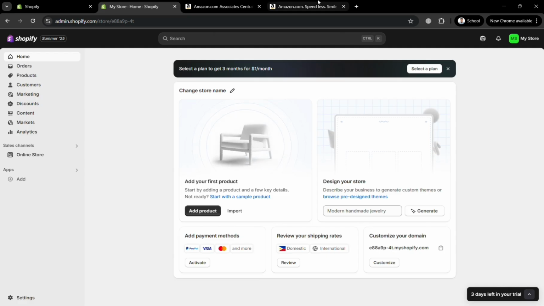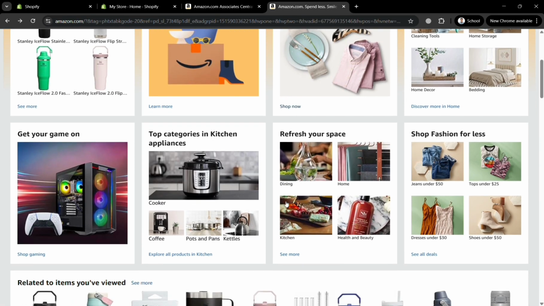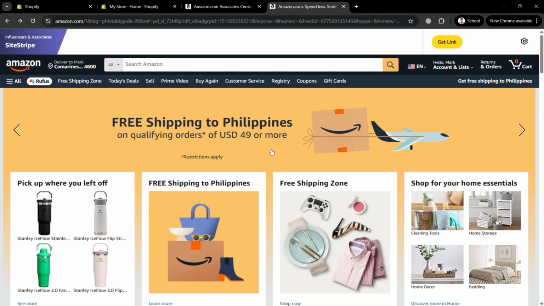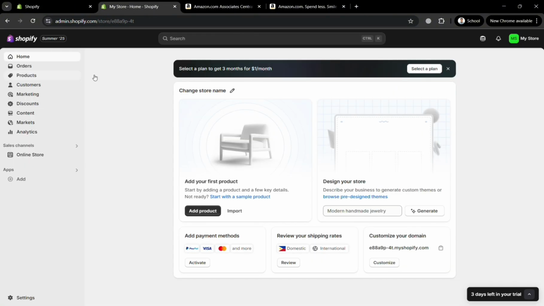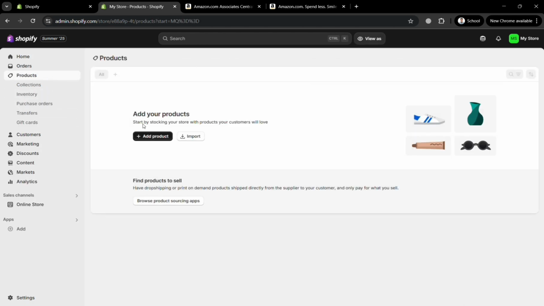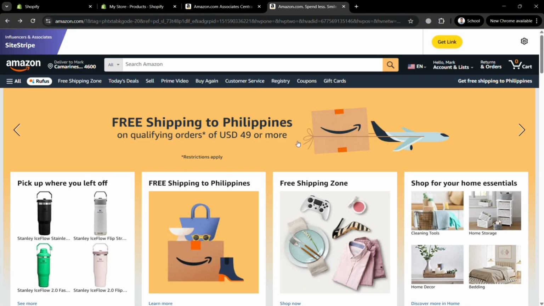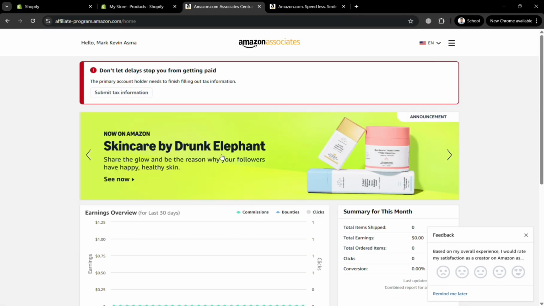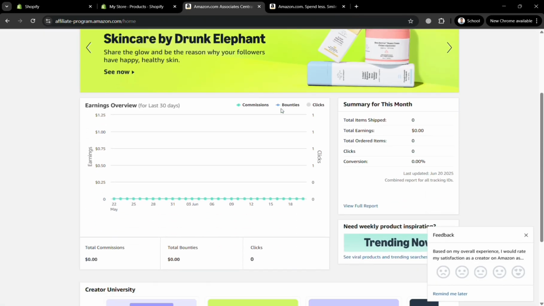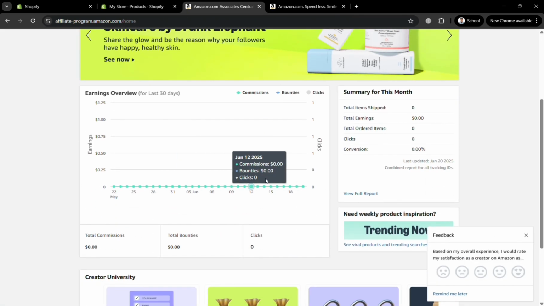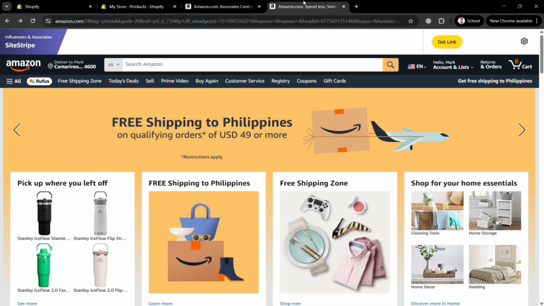And in creating an affiliate marketing website on Shopify, we're going to use this platform called Amazon, from which we can simply select the product we're going to sell on Shopify. But make sure to join the affiliate marketing program of Amazon in order to get the affiliate link of the products in Amazon that you want to promote. Then it will show you on the top panel the site stripe, which indicates that you now have an affiliate marketing account, which is Amazon Associates, where you can track your earnings overview and many more.